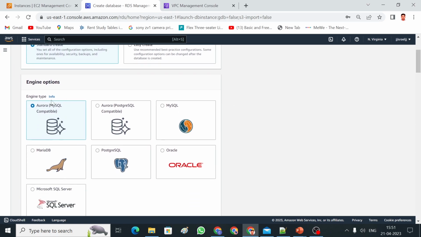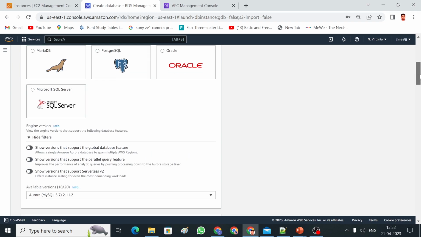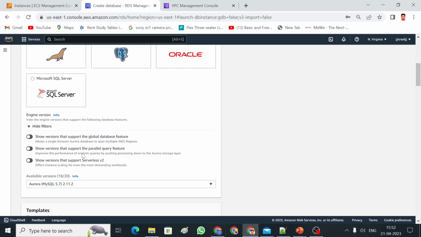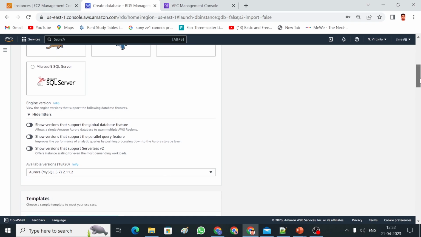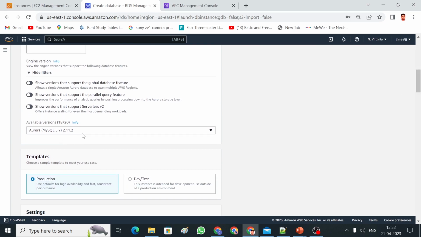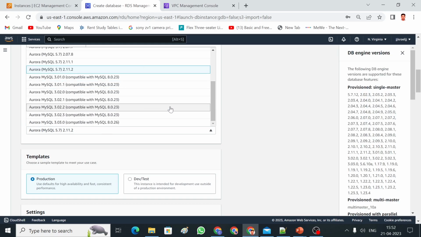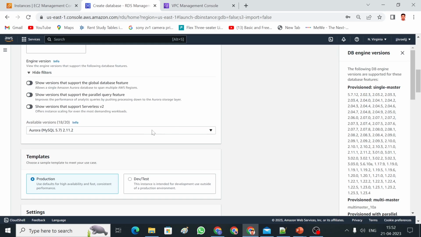In this example, I'm going to use Aurora MySQL compatibility, and these are the engines which RDS will support: Aurora Postgres compatible, MySQL, MariaDB, Postgres, Oracle, and Microsoft SQL. And then we can choose the versions of the engines, but I'm going to choose the default one, which is the latest Aurora MySQL. There are plenty of versions available, but I'm going to use 5.7 only.